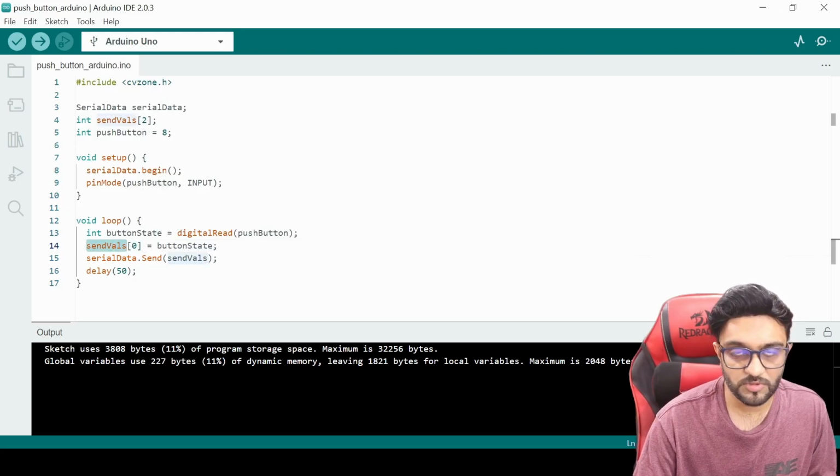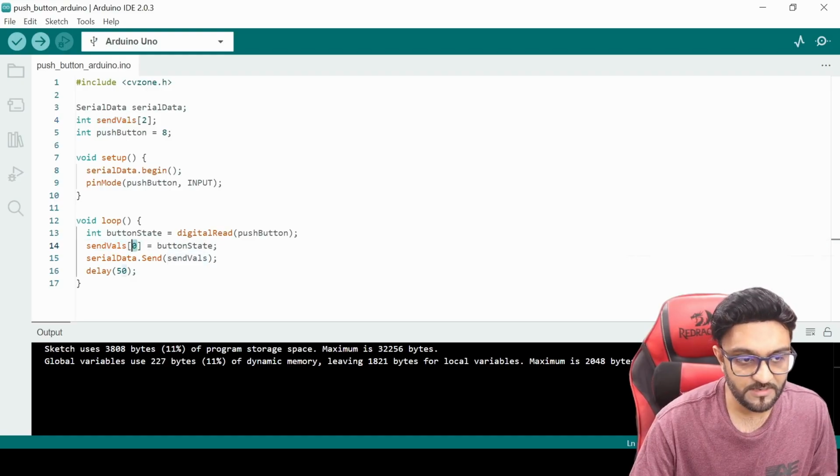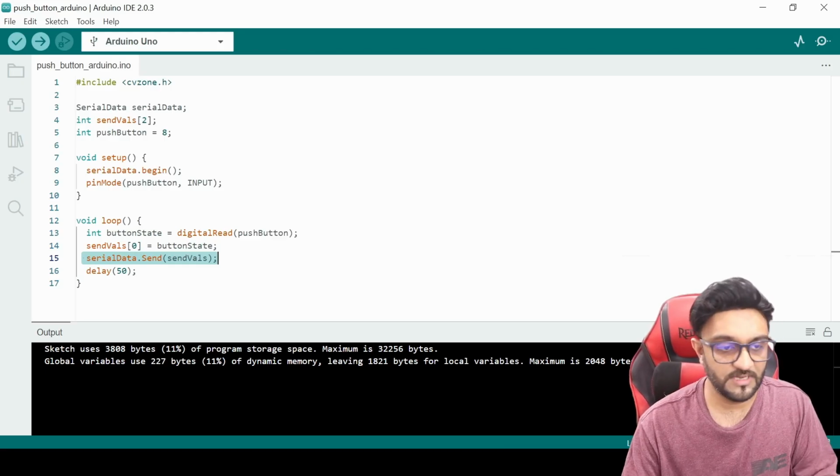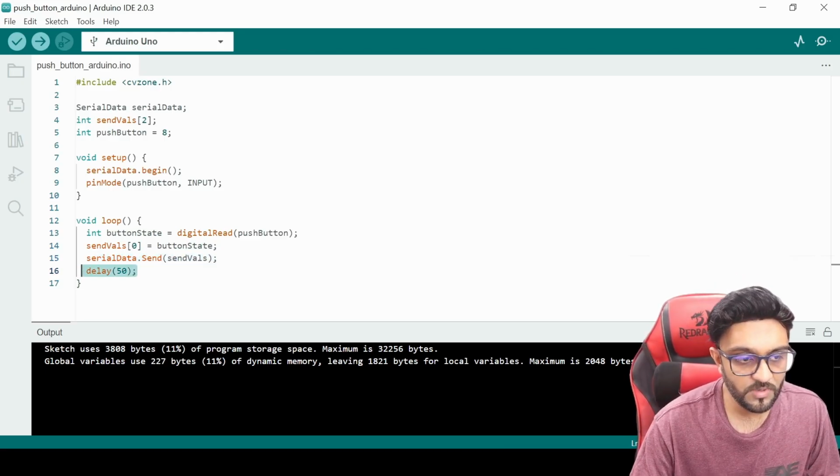Whatever values we want to send, we declared them here as an array, and we are saying the first element of that array should be the button state, and then we are sending that data outside wherever it wants. We are sending it serially, and then we are giving a small delay. So that's pretty much it.